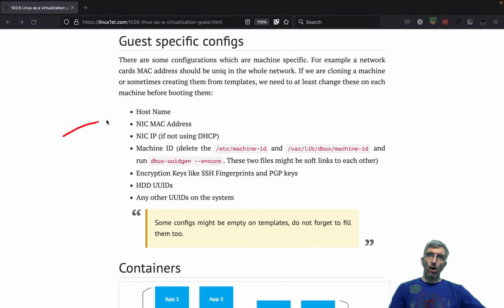You should change the host name of the machine, the MAC address of the network card, the IP address if it's not using DHCP. Also, one important thing is your machine ID on your D-Bus. Each machine has a unique ID.